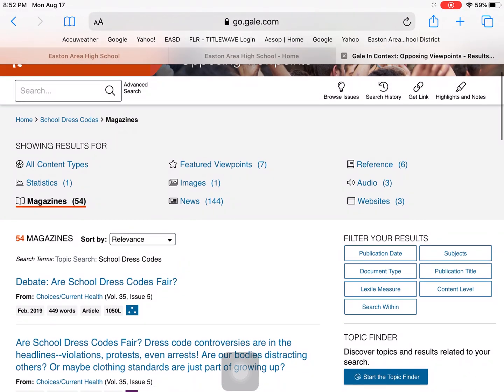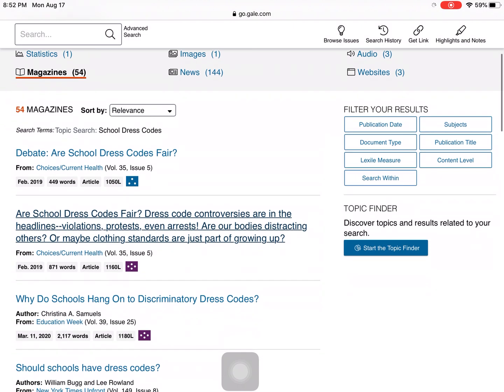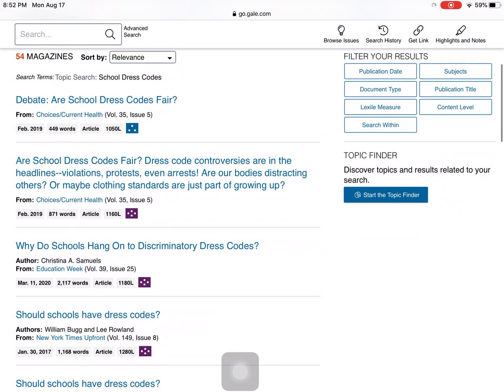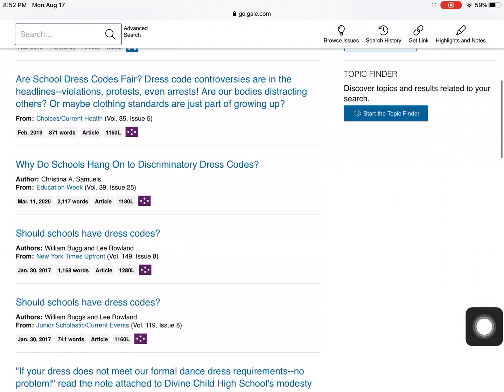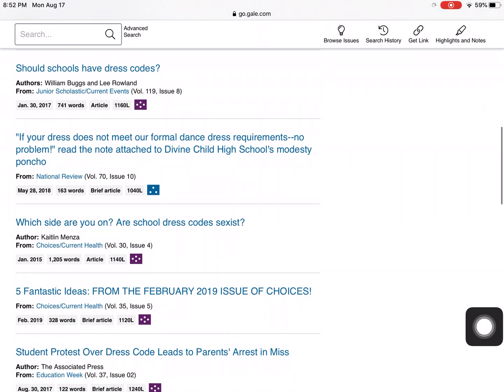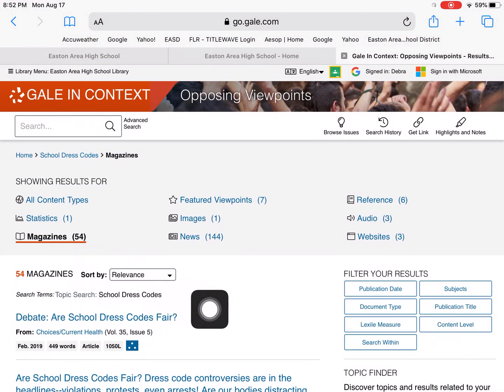And there's 54 magazine articles, and these are really great too. A lot of good magazines out there that are debating the topic right now. Should schools have dress codes? Why do schools hang on to discriminatory dress codes? Okay, so that's another good source to look at, in magazine articles.